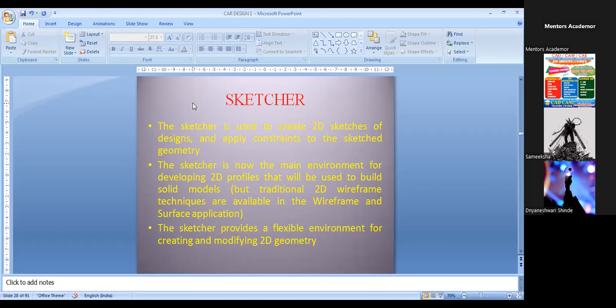The first one, sketcher. The sketcher is used to create the 2D sketches of designs and apply constraints to the sketched geometry. Next one. In AutoCAD software, basic drafting and annotation. This drafting process is here called the sketcher.